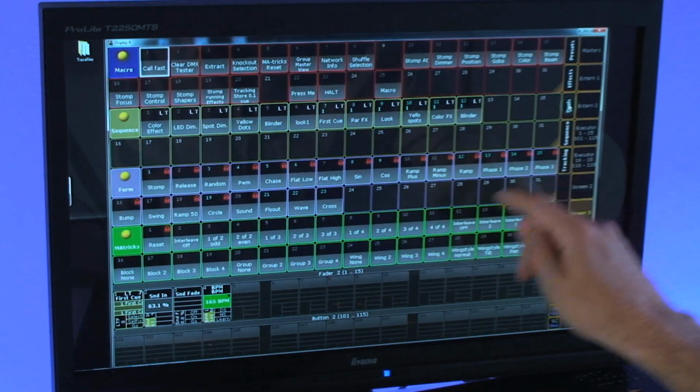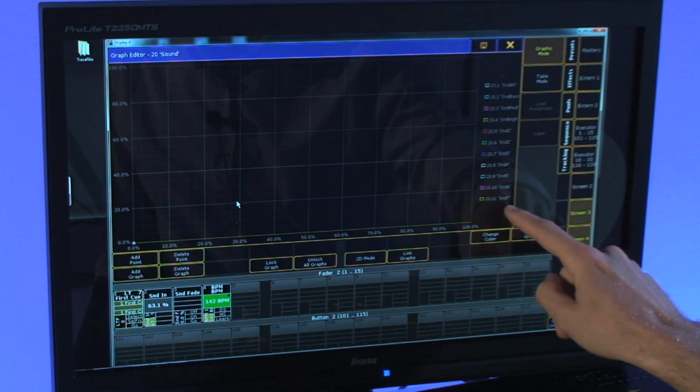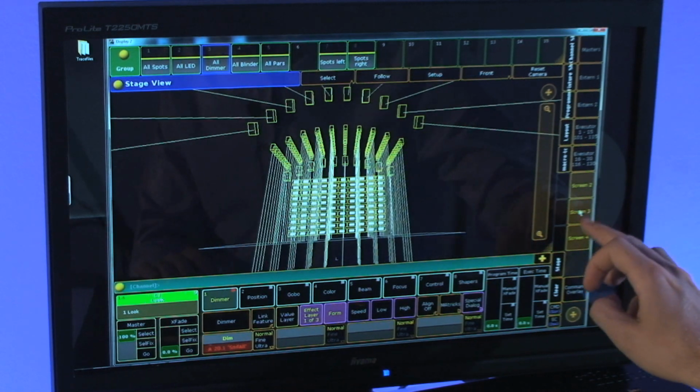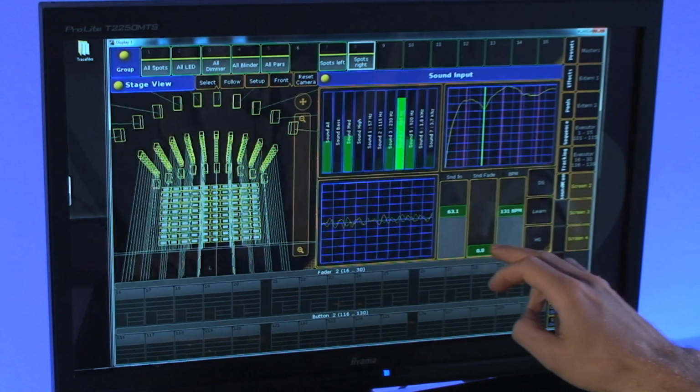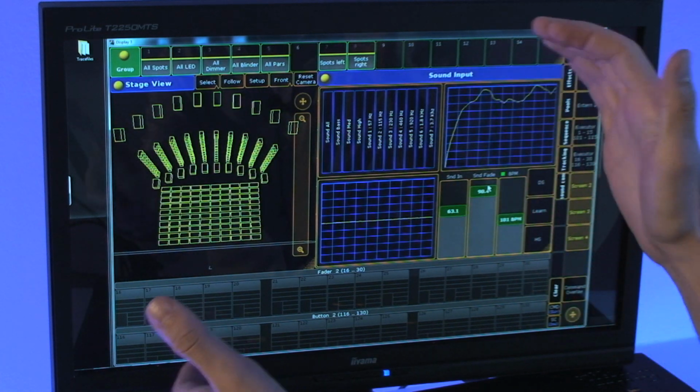In the Form pool, Form 20 is permanently assigned to sound. That means you can assign a sound frequency to any attribute for quick and dynamic effects. The Sound Fade fader in Sound View will dampen or fade the reaction time of the triggering frequencies.